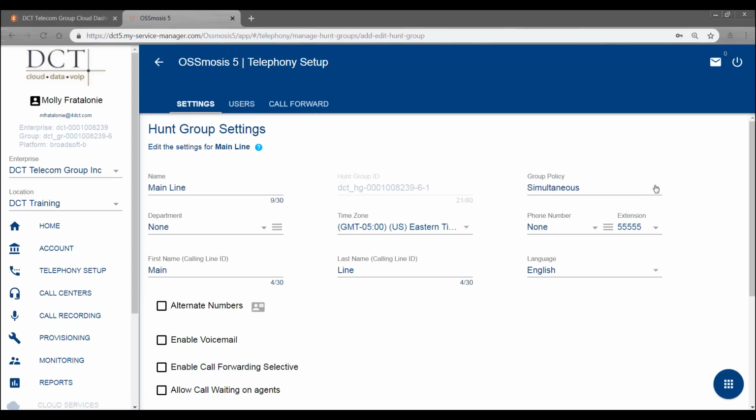So right now this is currently configured as a simultaneous hunt group. There are other call patterns that you can select from within this drop-down box here. Circular is a round-robin hunt, and it's going to start wherever the hunt last ended. Regular is more of a top-down list-based routing, so it'll always start with the one specific user first before moving on to the other agents. Uniform is going to present the call to the longest idle agent, so whoever hasn't had a call in the longest amount of time. So those are the different types of group policy that you can apply to a hunt group.